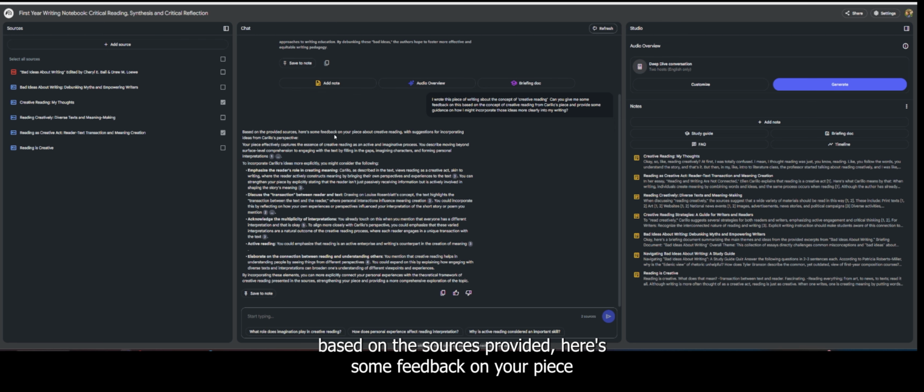Based on the sources provided, here's some feedback on your piece about creative reading with suggestions for incorporating ideas from Carrillo's perspective. Your piece effectively captures the essence of creative reading as an active and imaginative process. You describe moving beyond surface level comprehension to engaging, etc. To incorporate Carrillo's ideas more explicitly, you might consider the following. Emphasize the reader's role in creating meaning, discuss the transaction, acknowledge the multiplicity, etc. Okay.